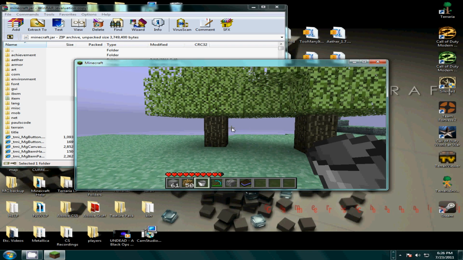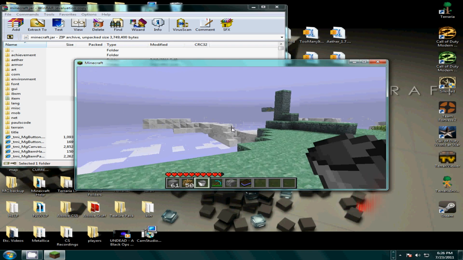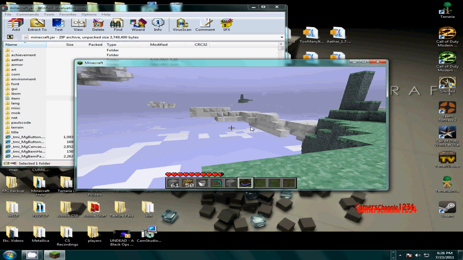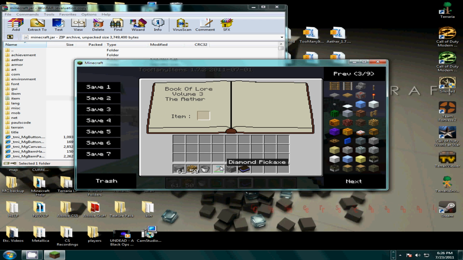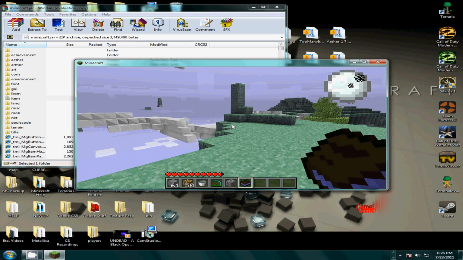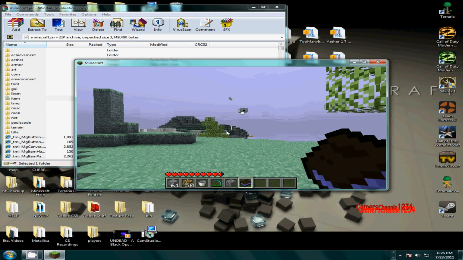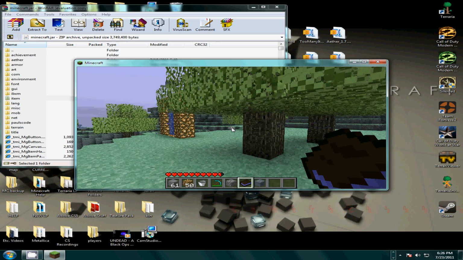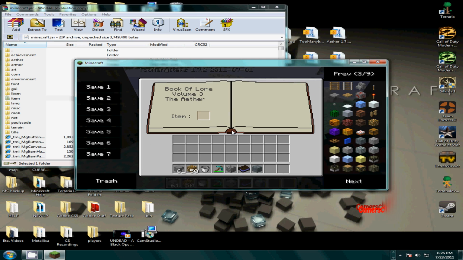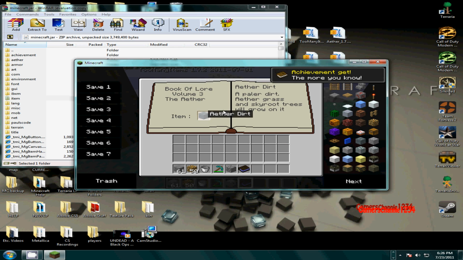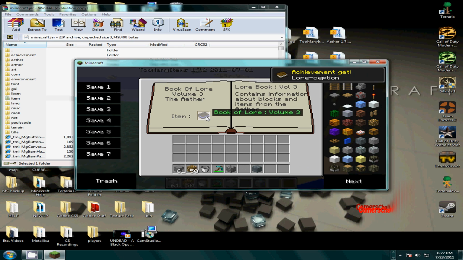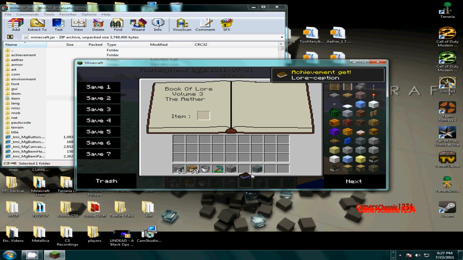Let's take off the fog. So yeah, guys, this is the Aether. And you get this book of lore, and you can just put any type of item in. Oh god, those things, you know, what are they called, that shoot the freaking bombs at you? They're in the Aether too, and they're so annoying, because you can, let's say, mine something, and that's an achievement, the more you know, Aether dirt. In the Aether item, it gives you stuff. And there's another achievement that you can get.